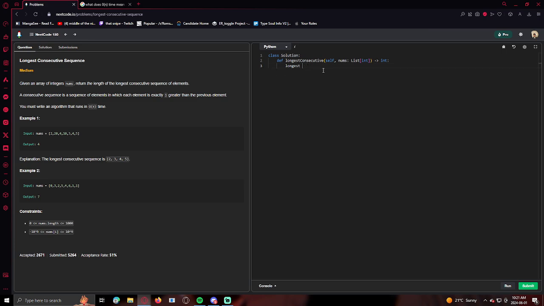So longest equals, so for num in nums, while num plus 1 is in nums, the longest plus equals 1. I will say plus n, so n equals 1.